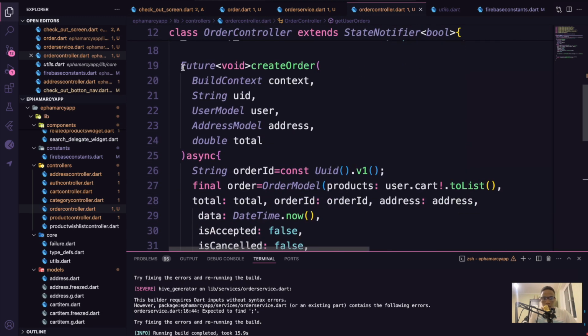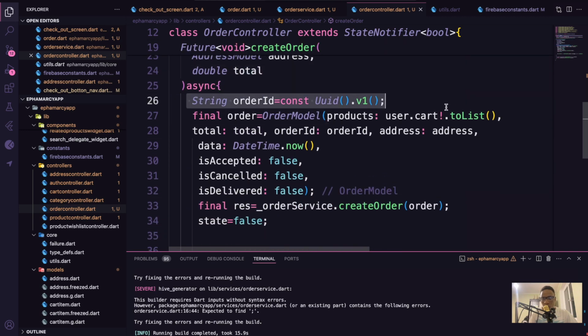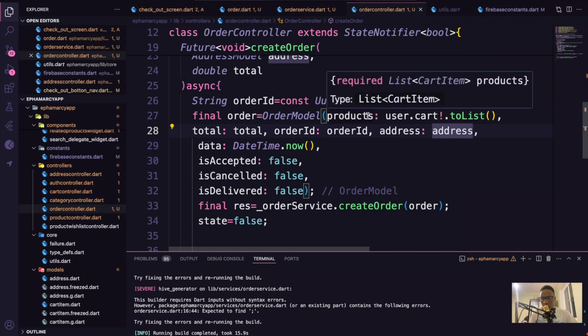So in the controller, what we were doing is we need to create an order. So we use this future createOrder function. We first need to create this order ID, for which we are going to use UUID, which can generate random IDs, and then we create an instance of the order model class. We pass in the products.